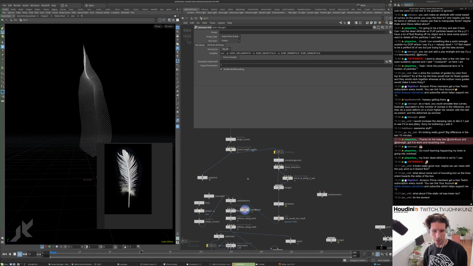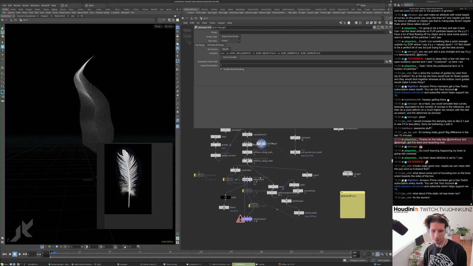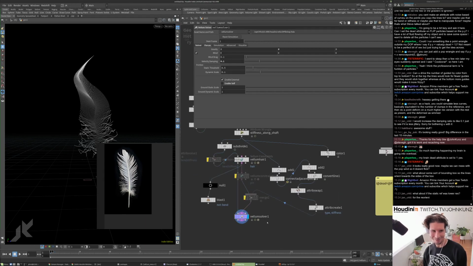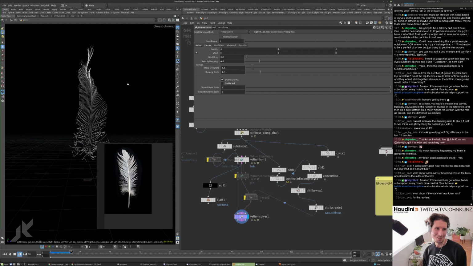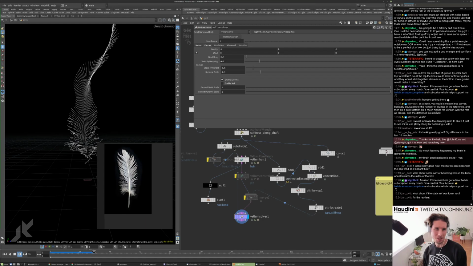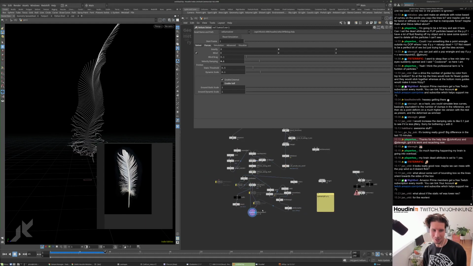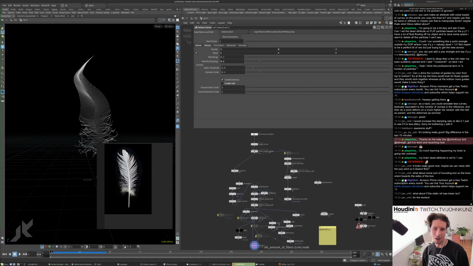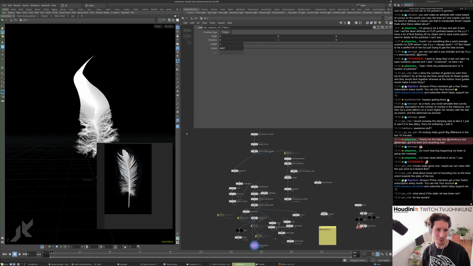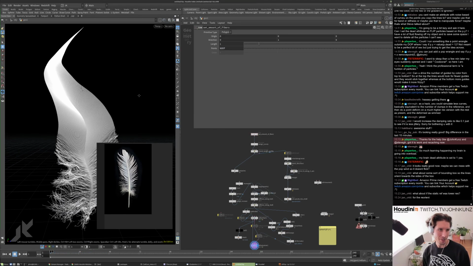Maybe just do it like that. Not as nice, but we'll see what happens. So it's at least slightly better, 20% better. Let's try this with a higher resolution.